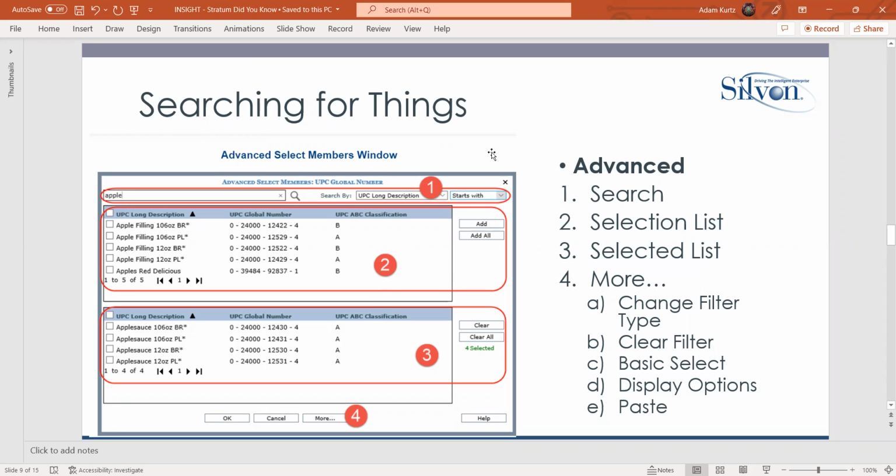Then down below, it brings back all the ones that meet that criteria, and I can select which ones I actually want to include in my definition for a filter. So I just move those down. Once I'm done, I click OK, and I've searched for things here, haven't I? I've searched for Apple items, and I was able to find them and define a filter.